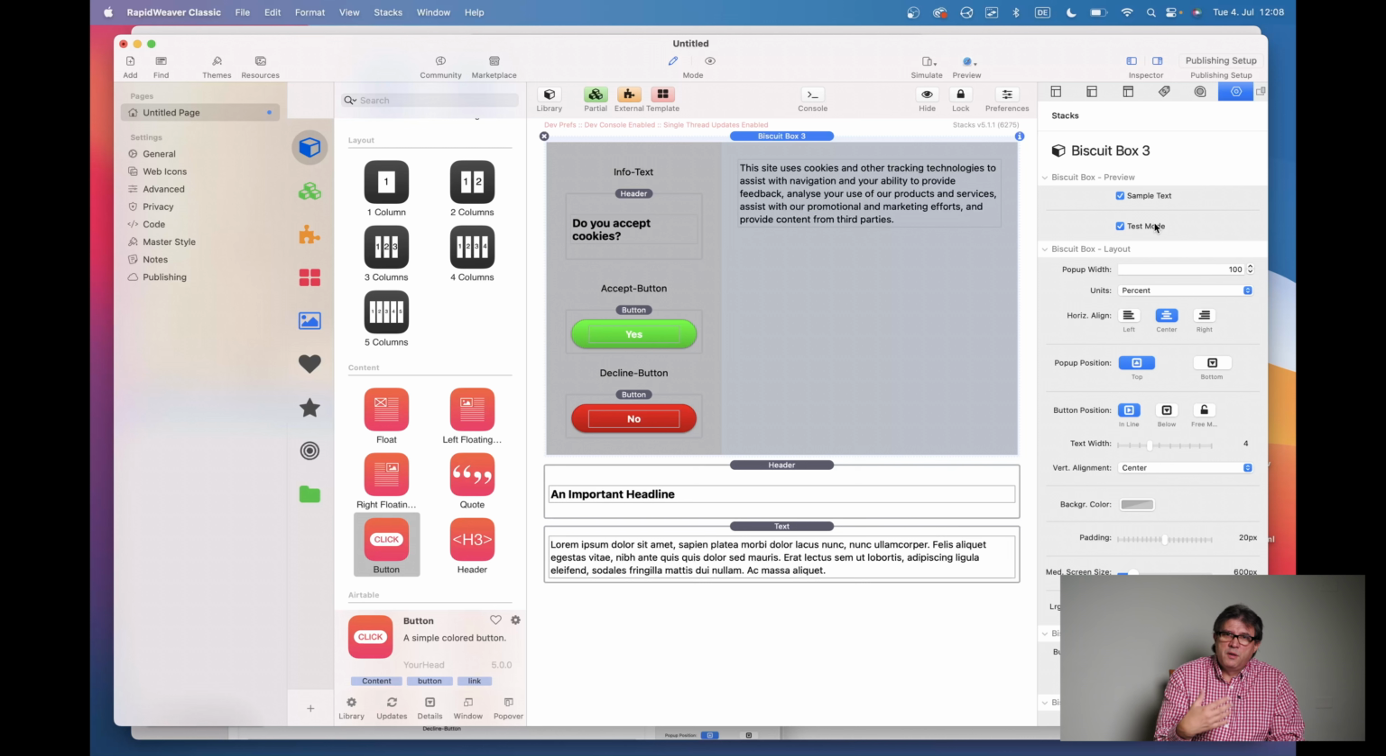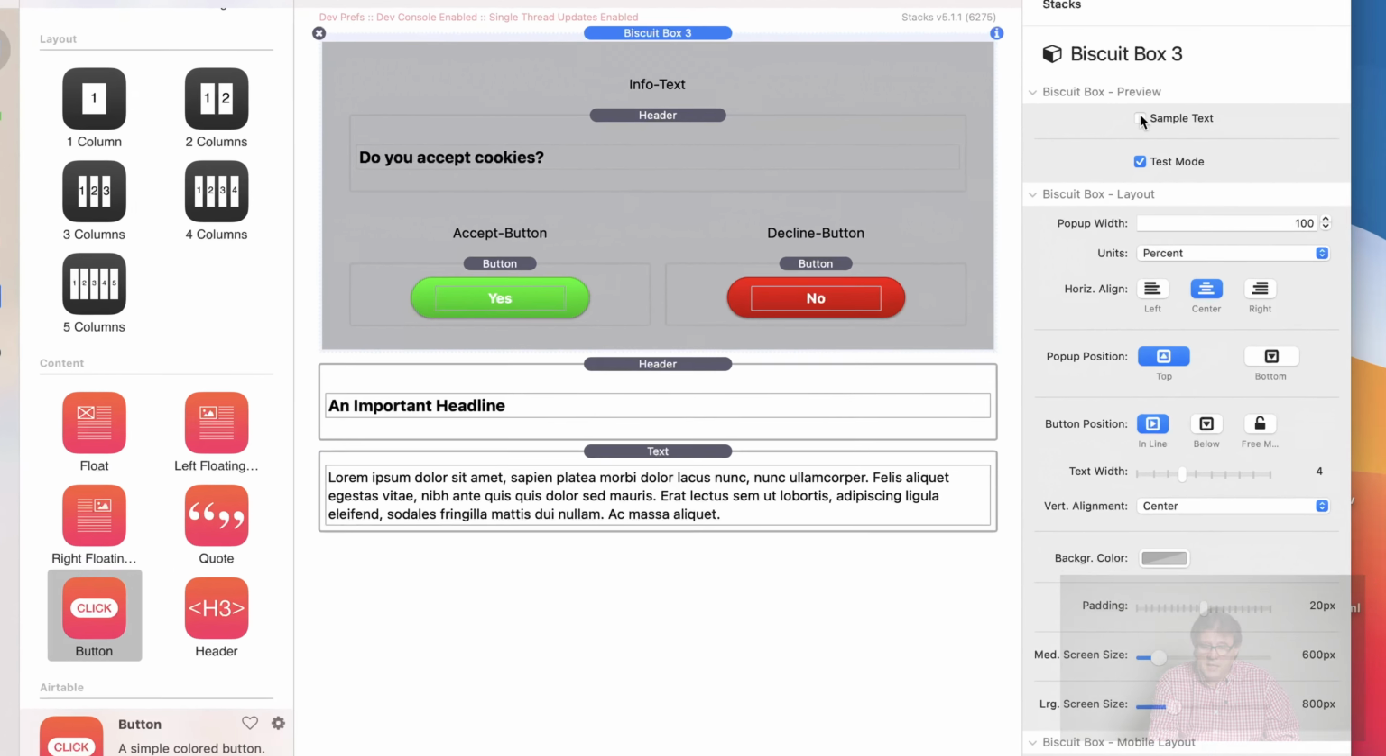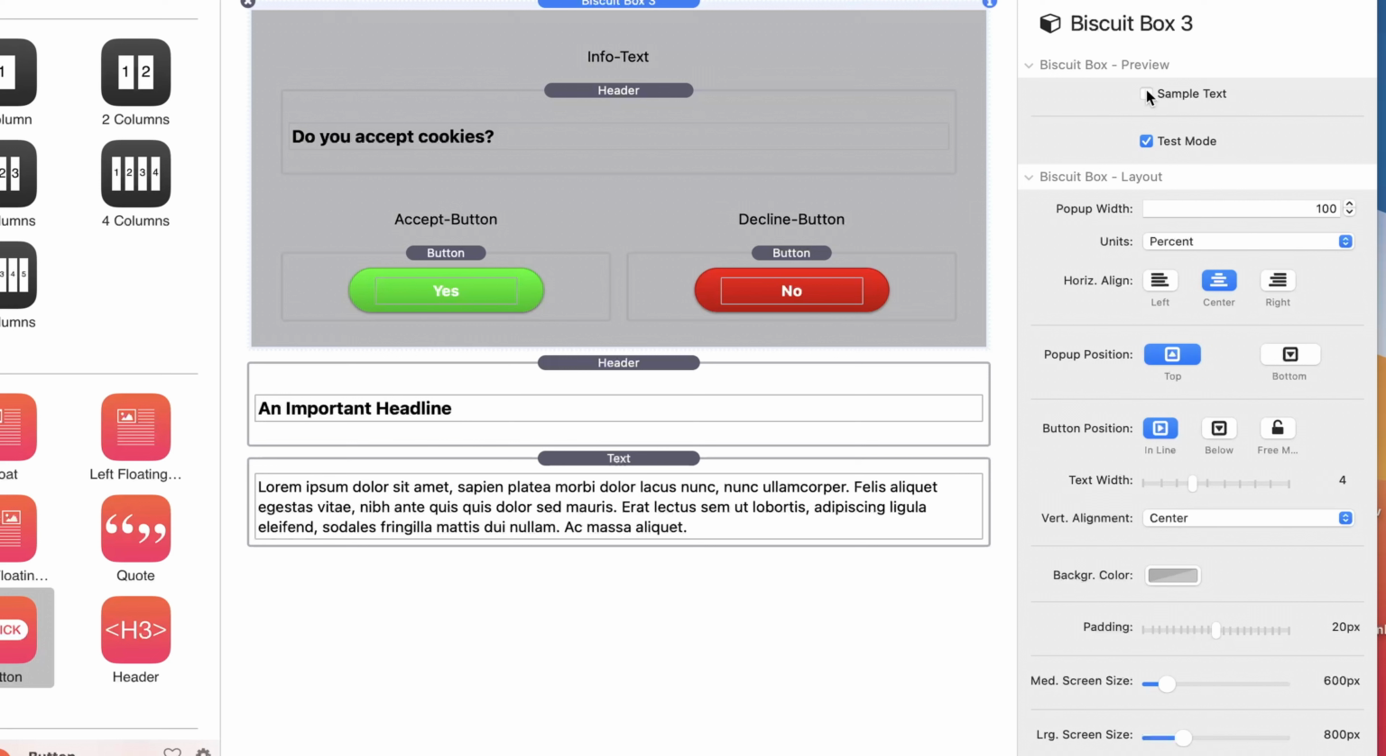So you can be sure that the functionality will not be influenced by the setting which you have here for edit and preview mode. Let's turn off the sample text because it makes it a little bit cluttered here. Let's go over the settings which we have for Biscuit Box here. The first ones, of course, are just kind of layout influencers. So let's quickly go over them top to bottom.